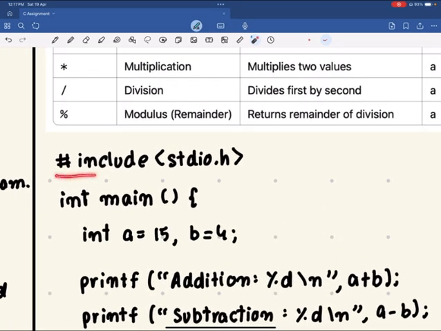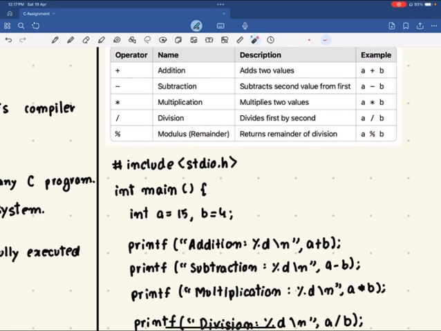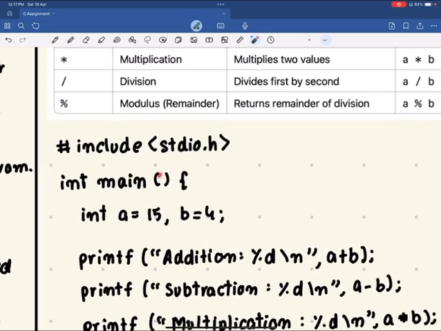So first, hash include stdio dot h. You know this very clearly. This is the fourth time I'm telling you. This is the last time I'm telling you what this is. This is the preprocessor directive. Without this, library functions like printf and scanf won't work. Okay. So now int main, the starting of the program.